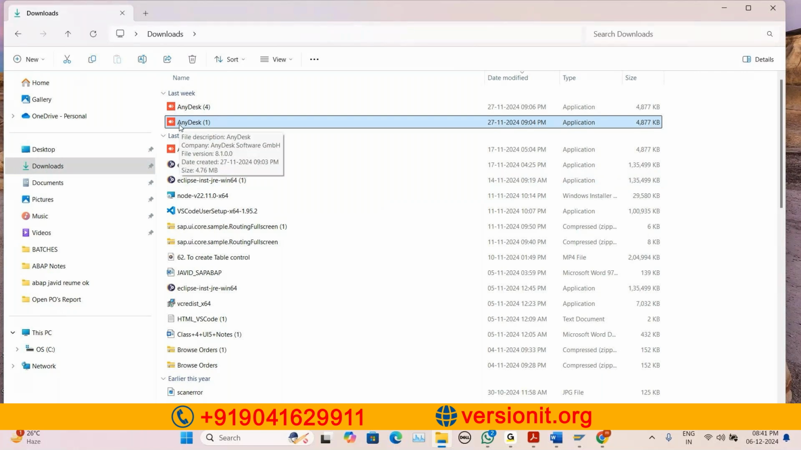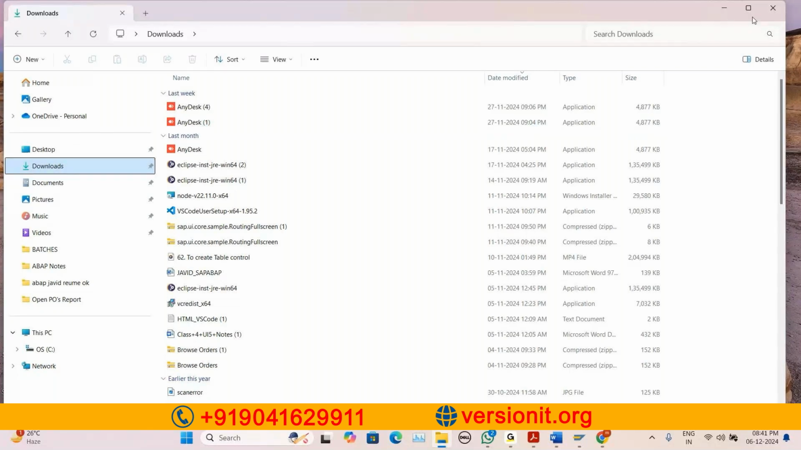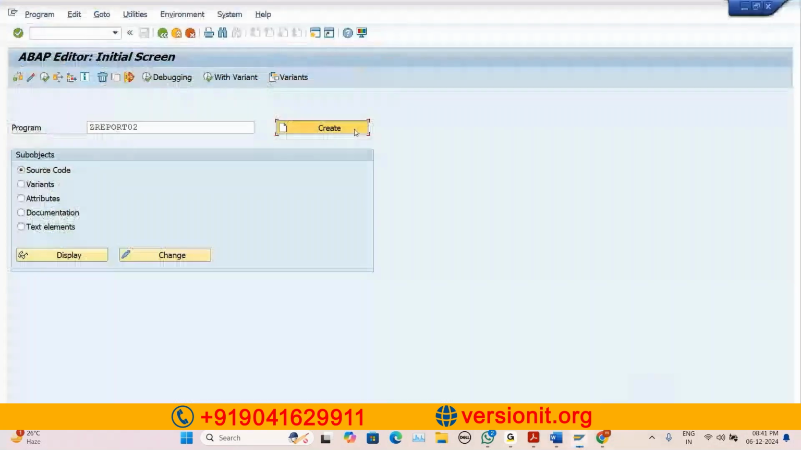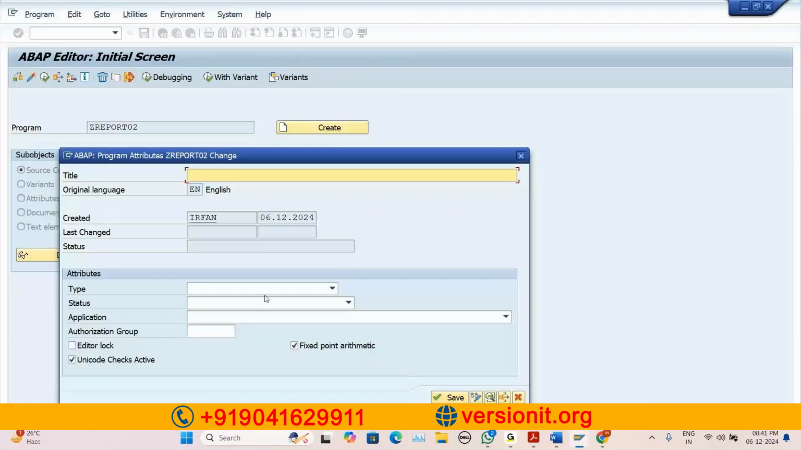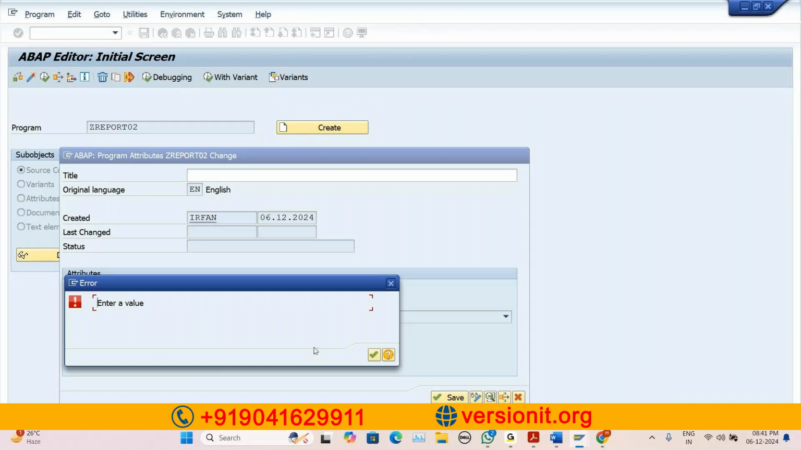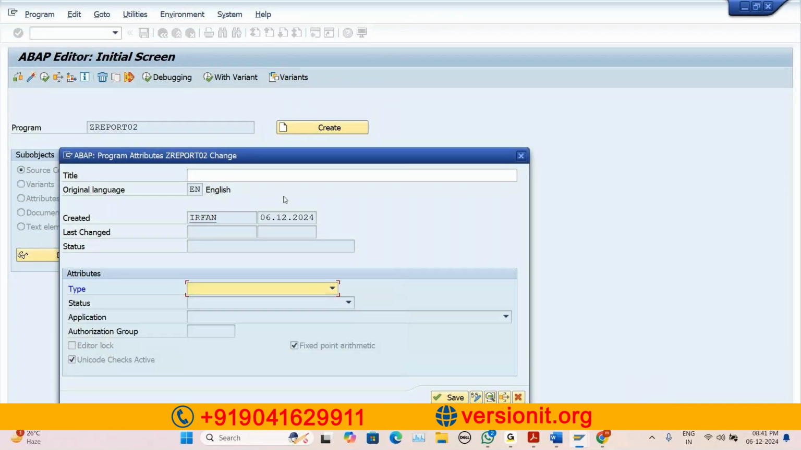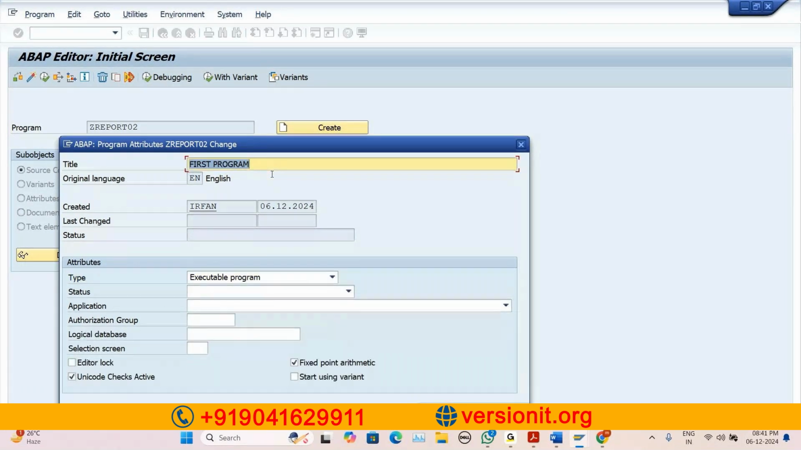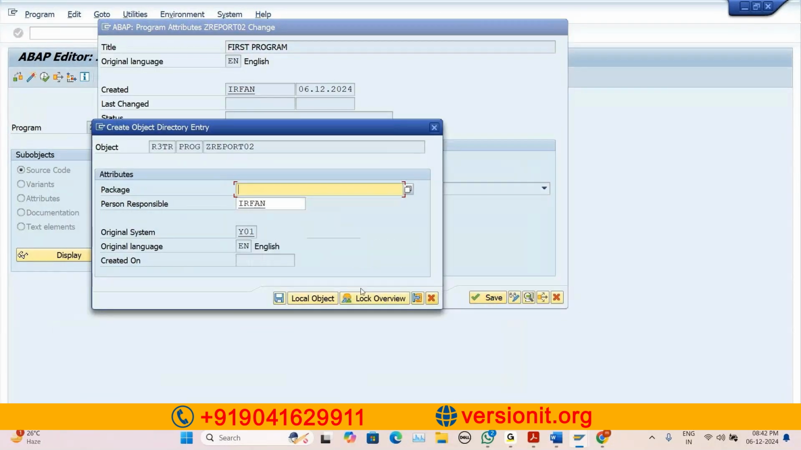Similarly, just like your Downloads is a built-in folder, SAP has given one folder called $TMP. The moment you save your first program and click on local object, you provide the proper data.